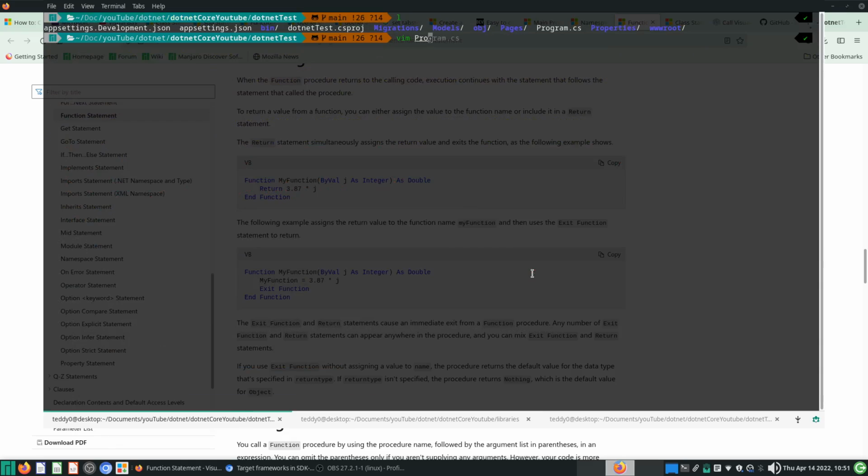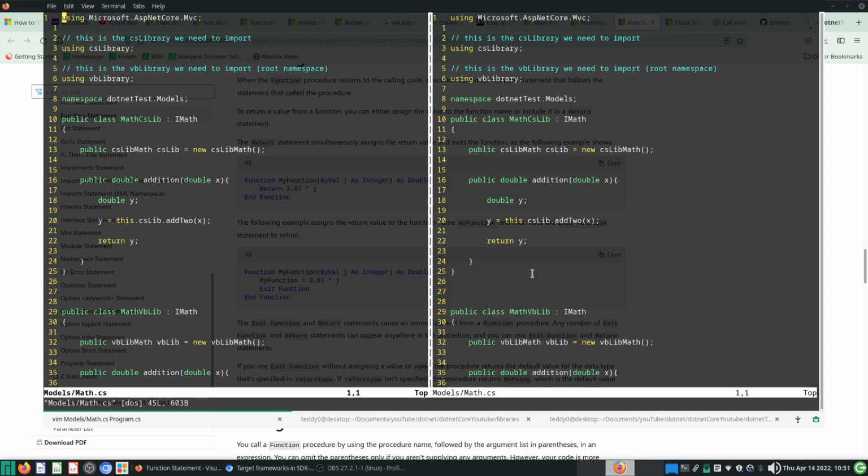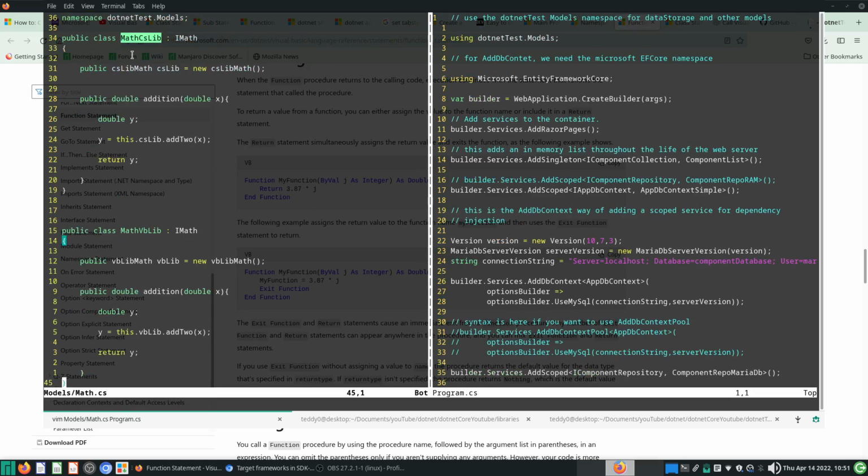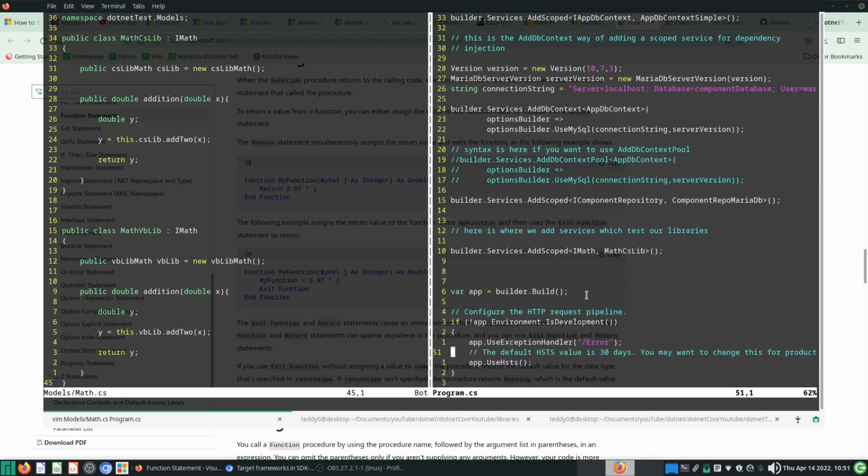Okay, go to program.cs. You're going to go to models, and I want to open the math file, and I want to open the program.cs, because now we're going to do dependency injection. So instead of using the C# library, I want to use the Visual Basic library right here. So over here, let me type mathVb library.